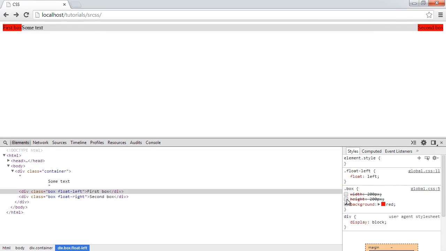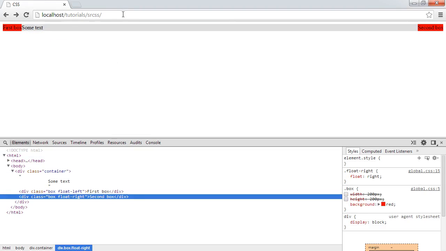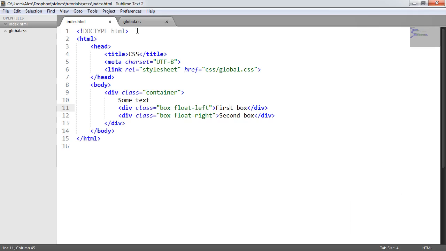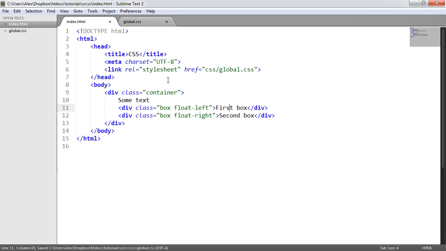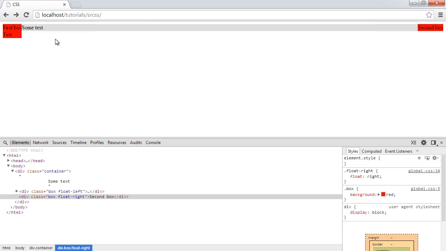Basically, if I was to get rid of this and then maybe fill up the first box with, I don't know, in fact, let's do this in our CSS file. So I'm going to get rid of the width and height just for now, and I'm going to go ahead and say first box break test, and you'll now see that that will still sort of fall over.